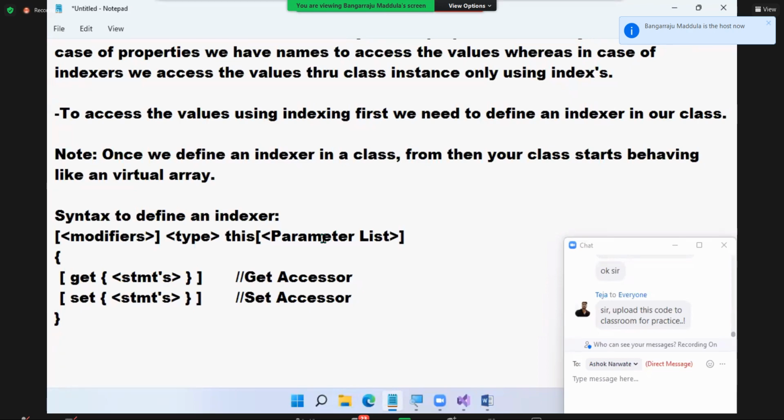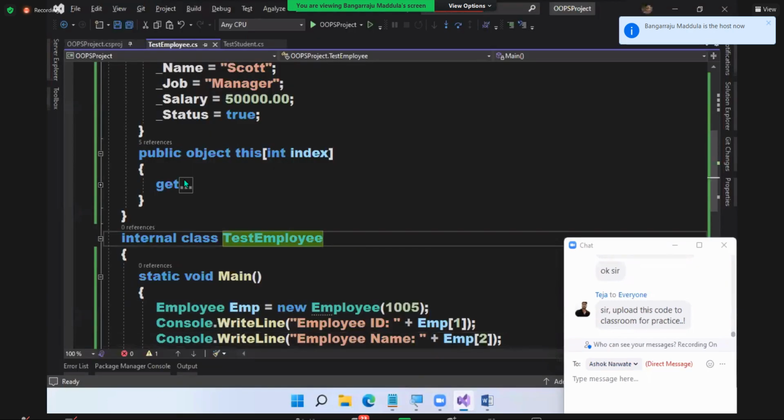Upload this code to classroom. Why? Notes is not there. Don't you have notes? Why are you asking me to upload again? Everything is in the notes here.